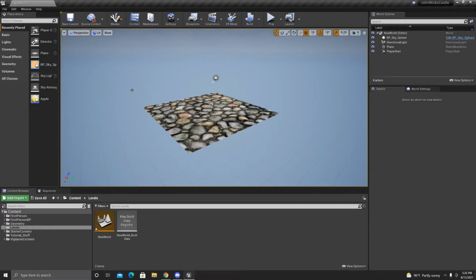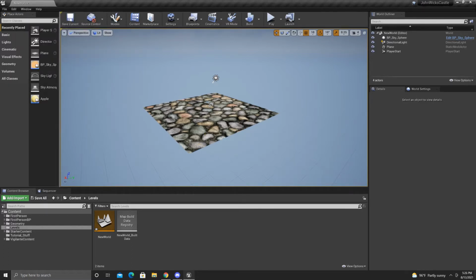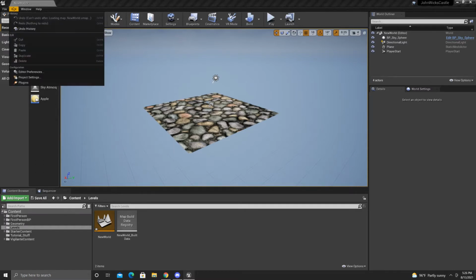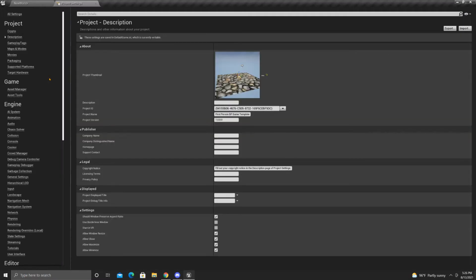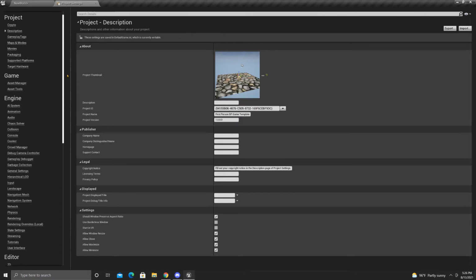So first we're going to have to go to Edit and Edit Project Settings. In project settings, you'll see a plethora of tabs on the left. There's lots of various things that you can select and edit, but to change the map on loadup, we'll have to go to Maps and Modes, which is under Project at the top.